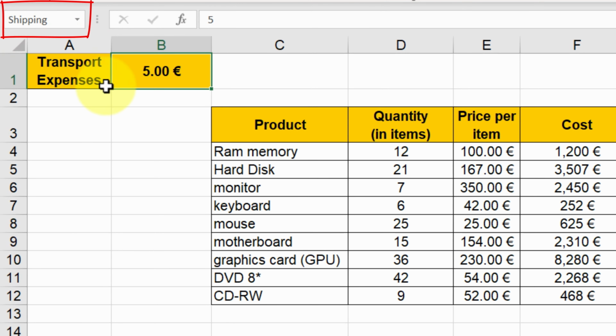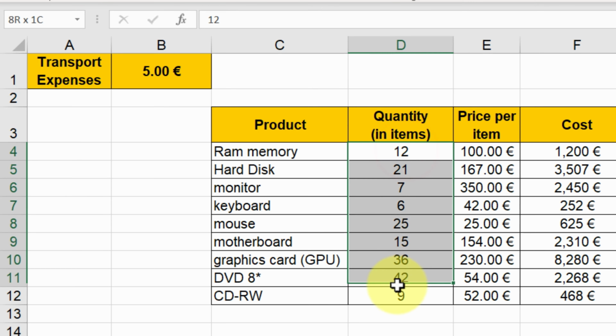The cell area from cell D4 to cell D12 displays the quantity of each product. We select the cell area from cell D4 to cell D12, and we notice that the cell area is named Quantity.